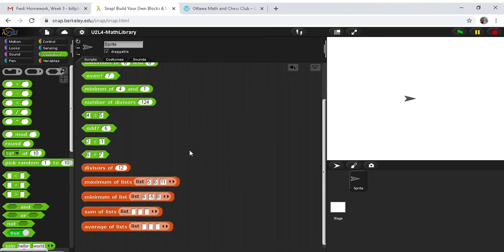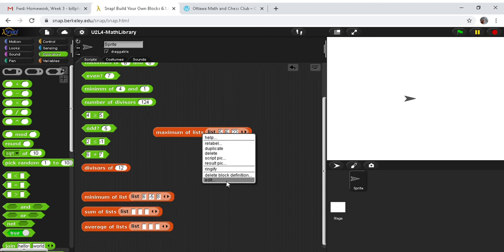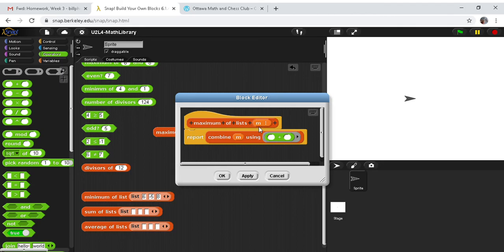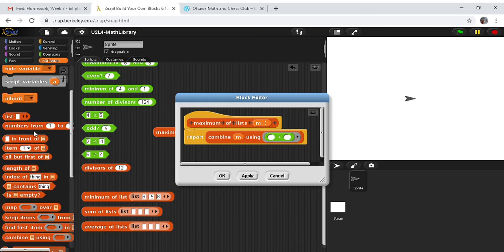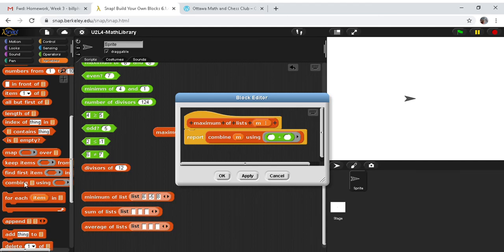Now we're going through the maximum of list. So the maximum of a list is the sum of all the numbers in the list. For example, here we have 22, and we continue to make it bigger, 33. So here is how it works. We report using the combine block, which is in the variable palette. Here it combines the list using something, and m is the input value we put in.